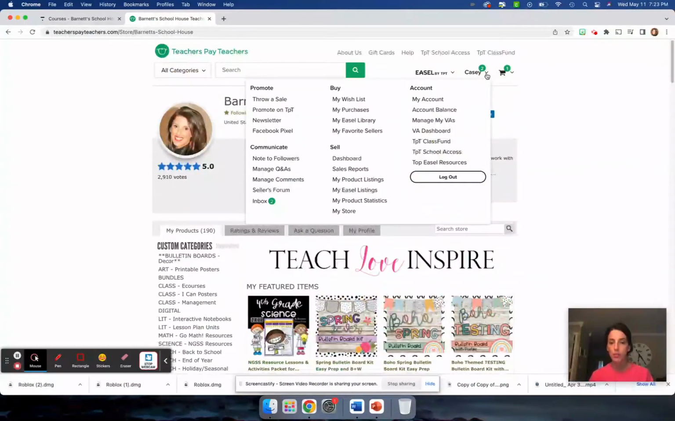So let's go back to my name. Over here you have your account balance. They have a VA section now where you can assign virtual assistants to your accounts, a virtual assistant dashboard for yourself. The TPT class fund and school access, things like that, are extra ways that your products can be sold to schools and things of that nature. Obviously, you have your purchases and favorite sellers.